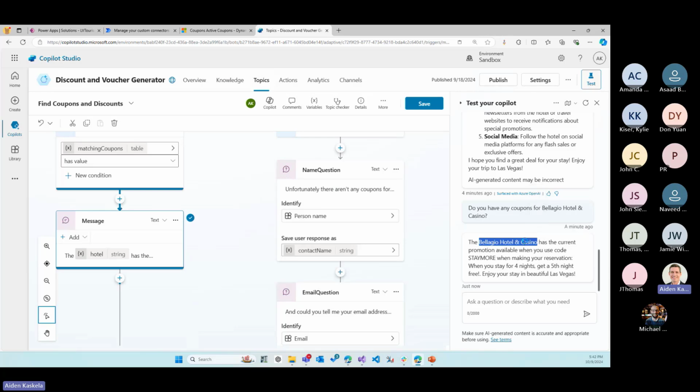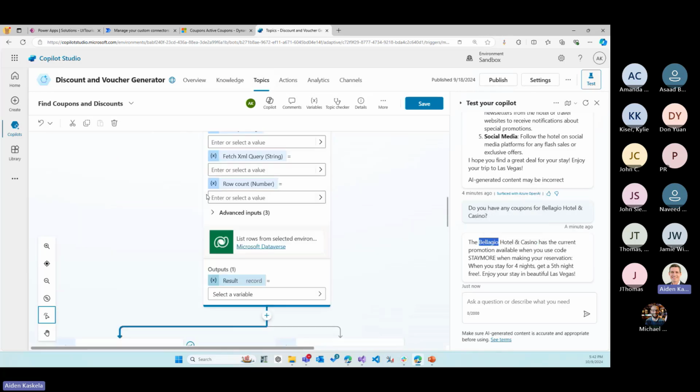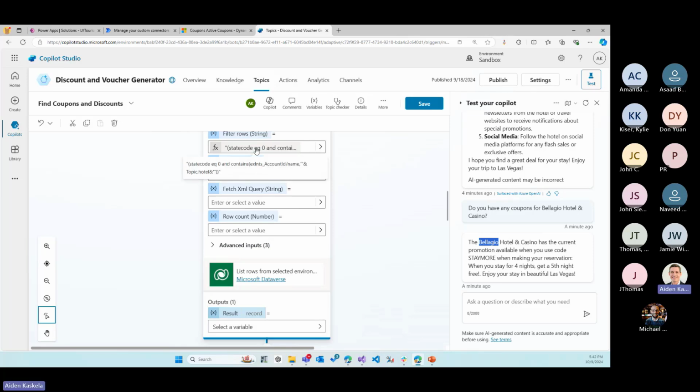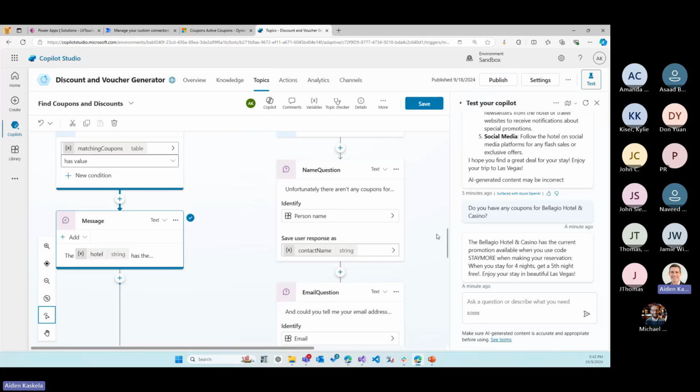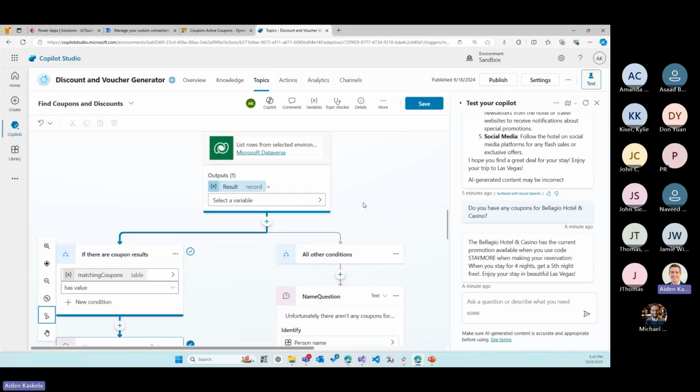It also helps that I gave it the proper spelling, because we are doing just a query. This is doing a contains match on the name. So if I just said Bellagio, that would also work. But if I misspell it, that would not; that would give us nothing. But what if we don't get a result here, right?